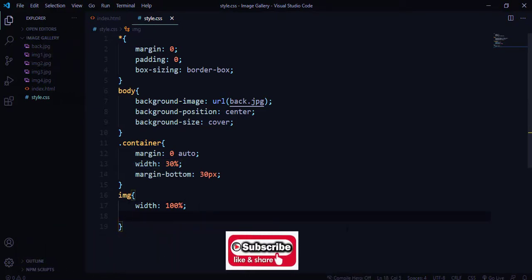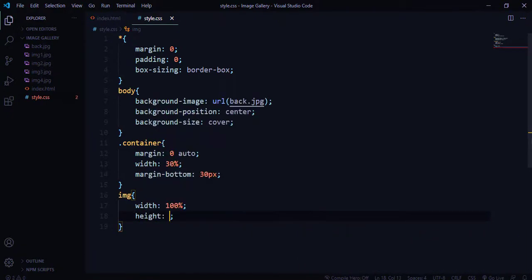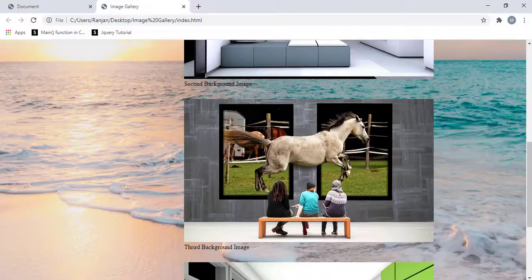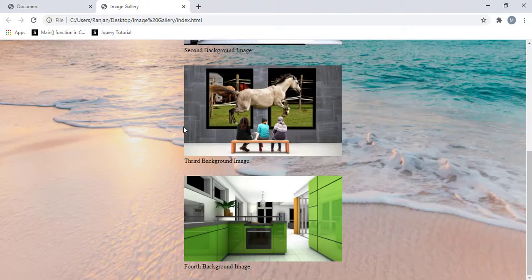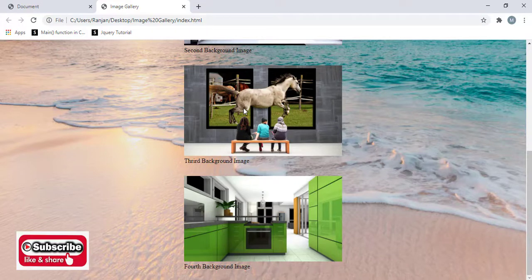Then what about the height? I'm going to set the height maybe auto. It is going to select automatically. Let me save and refresh, so that you can see the difference. As you can see them here, because this is a 30%, this is a container, the size of the container is 30%. Now I want my images to be fit into that particular container. That's the reason. Before it was big, because the width of the image is too big compared to the container. Now I want the images to be fit into that particular container.